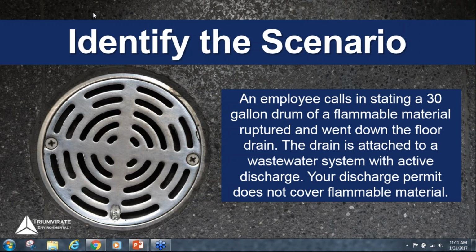So when you get to this, what do you do next? You've identified what it is, and in this case, 30 gallons of flammable. Not everybody's going to have it. But if you're at a facility that has a discharge permit and let's say a gallon goes down and it doesn't meet your discharge permit, you could be in the same scenario.